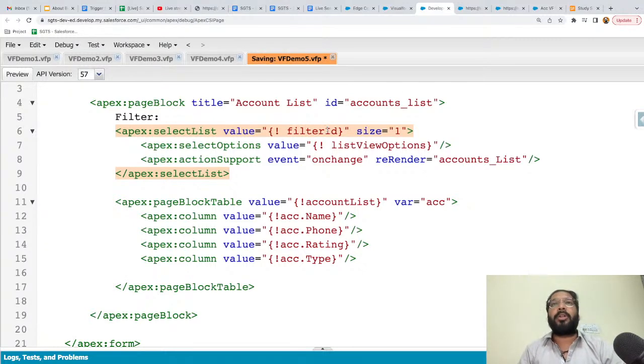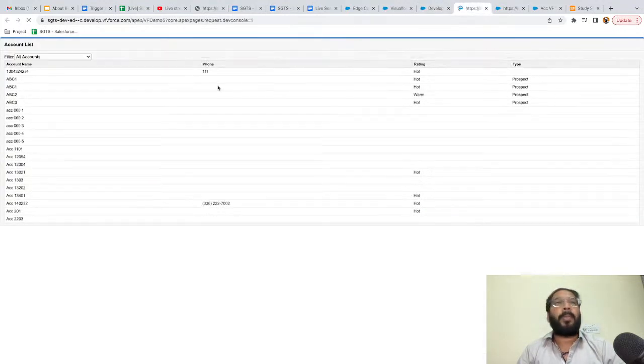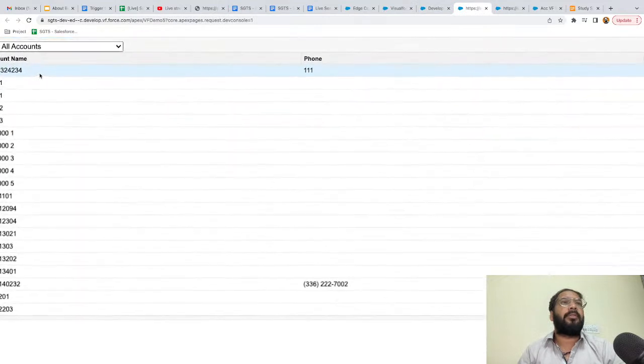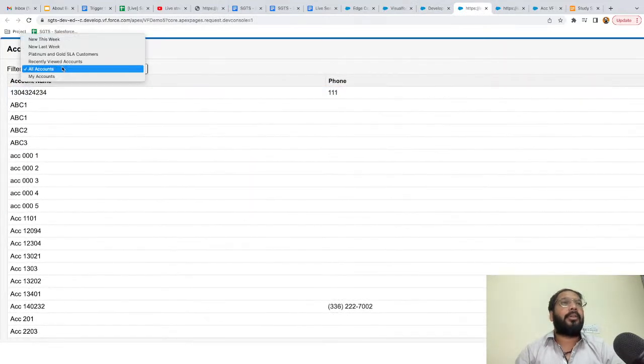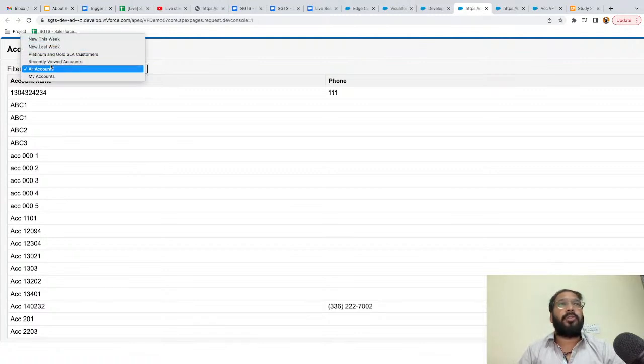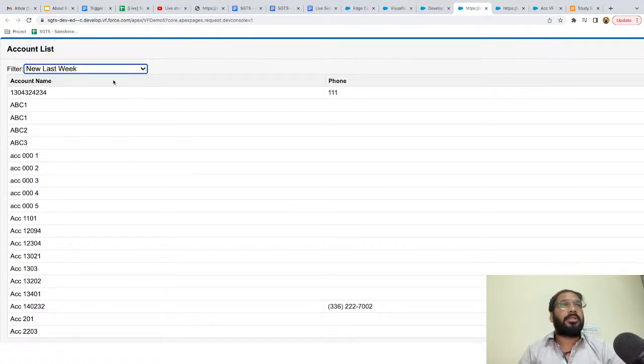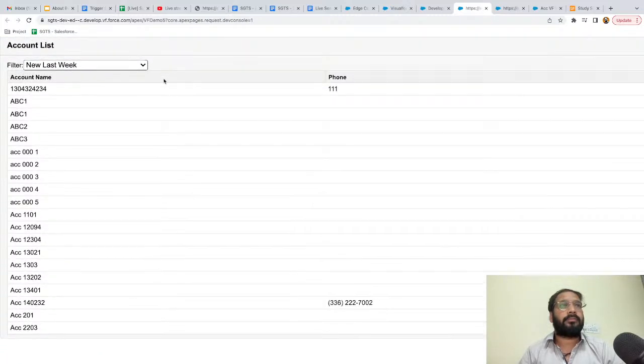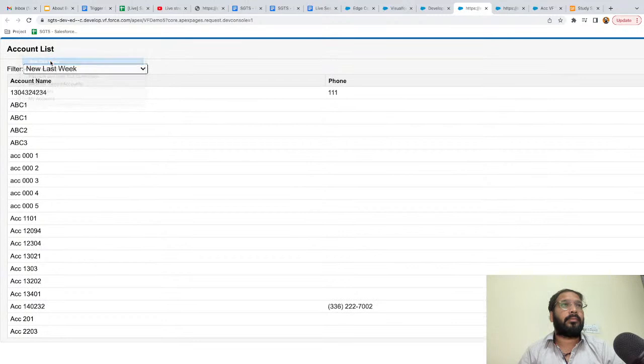Right, so now I'm going to save this code so that we can see the results. Here you can see it is previewed automatically, and here we have the list views. Right, so the whole list of list views is available. If you change it, your data will be rendered accordingly. I'm just refreshing it one more time.